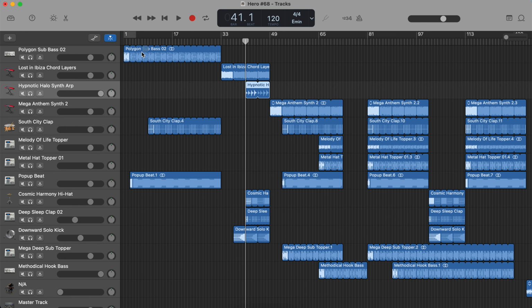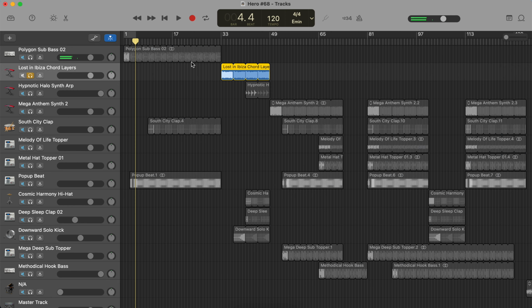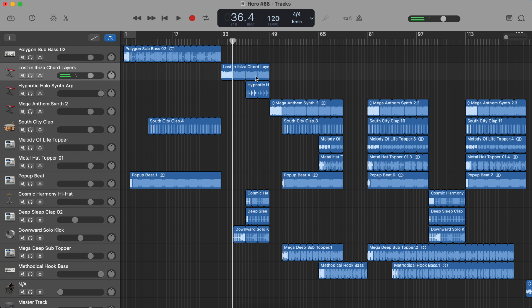But again, you could hear how if we had this playing with this, not only would it not work, it's just too much going on even without the percussion.